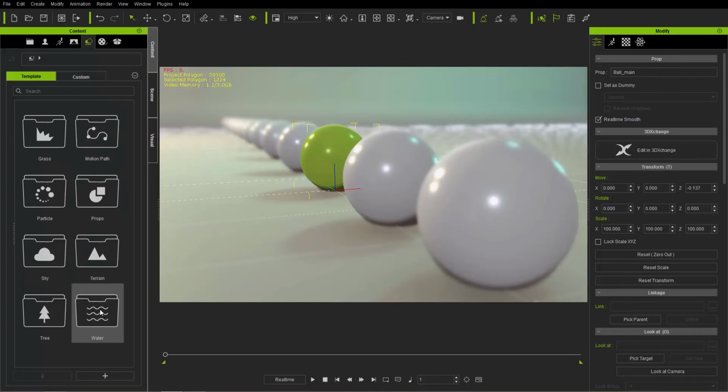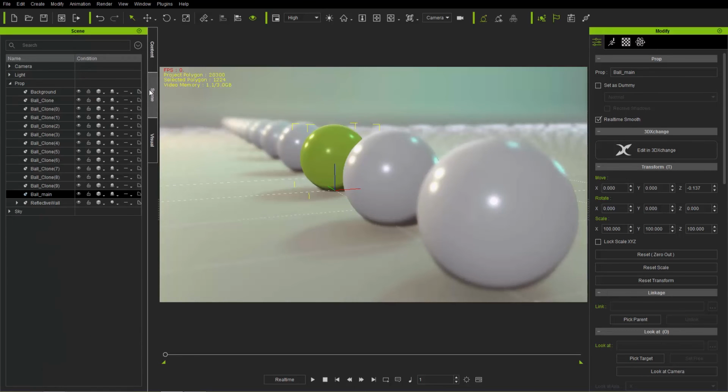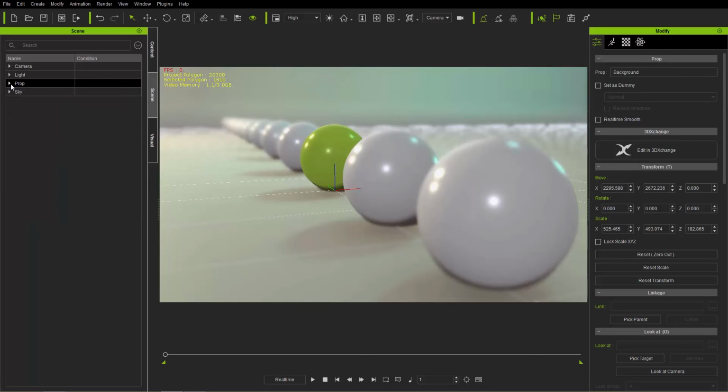Pretty simple and straightforward. And behind that is your scene manager, okay? So here's all the stuff that's in your scene. You can see there's balls. You can select all these balls right here, and there'll be a yellow selection box around the ones that are selected, okay? And if you want to focus on those, we talk about how to do that in the viewport and navigation tutorial. And twirl up the props here.